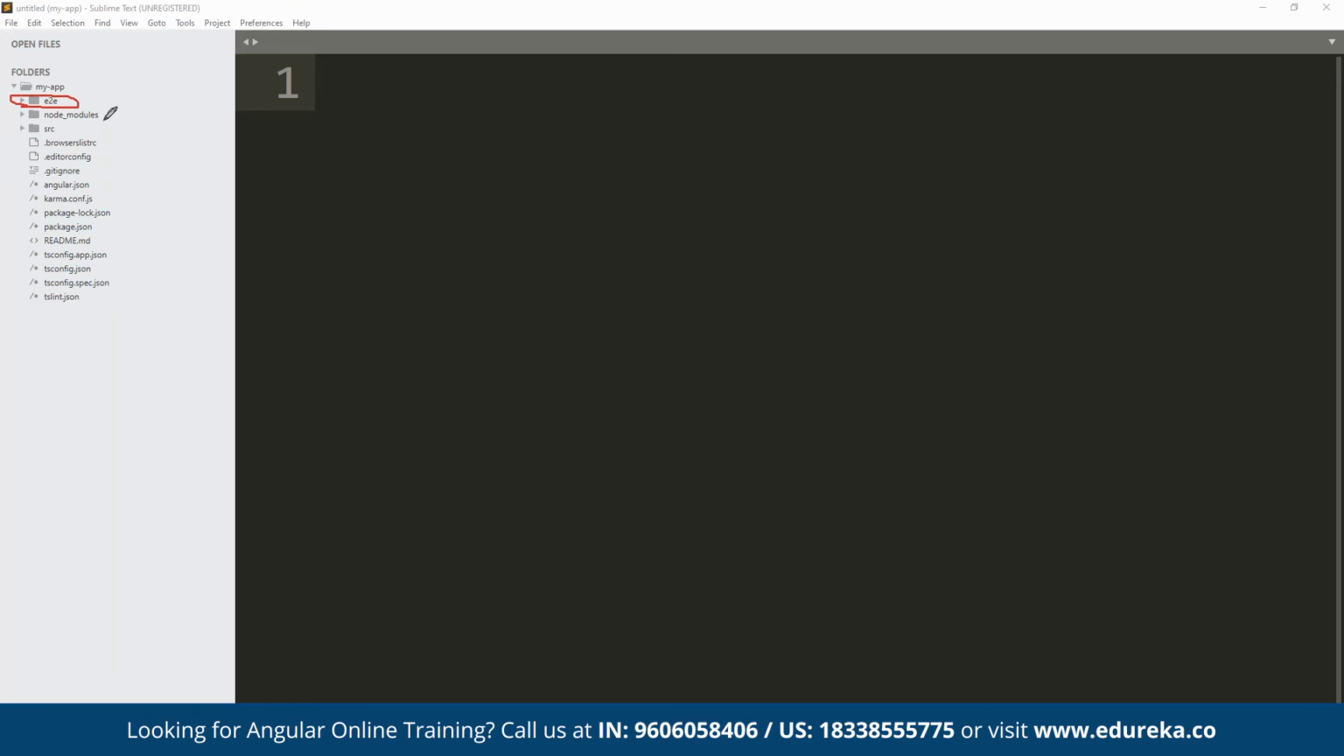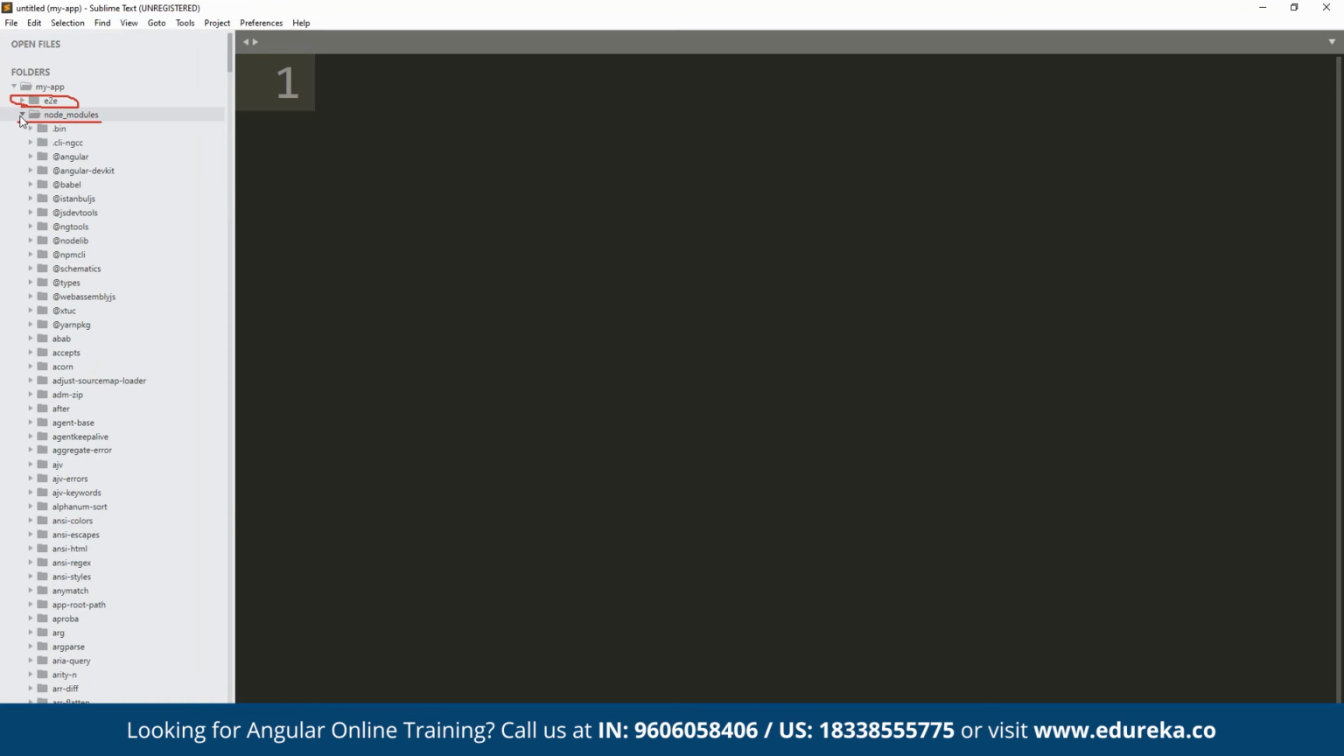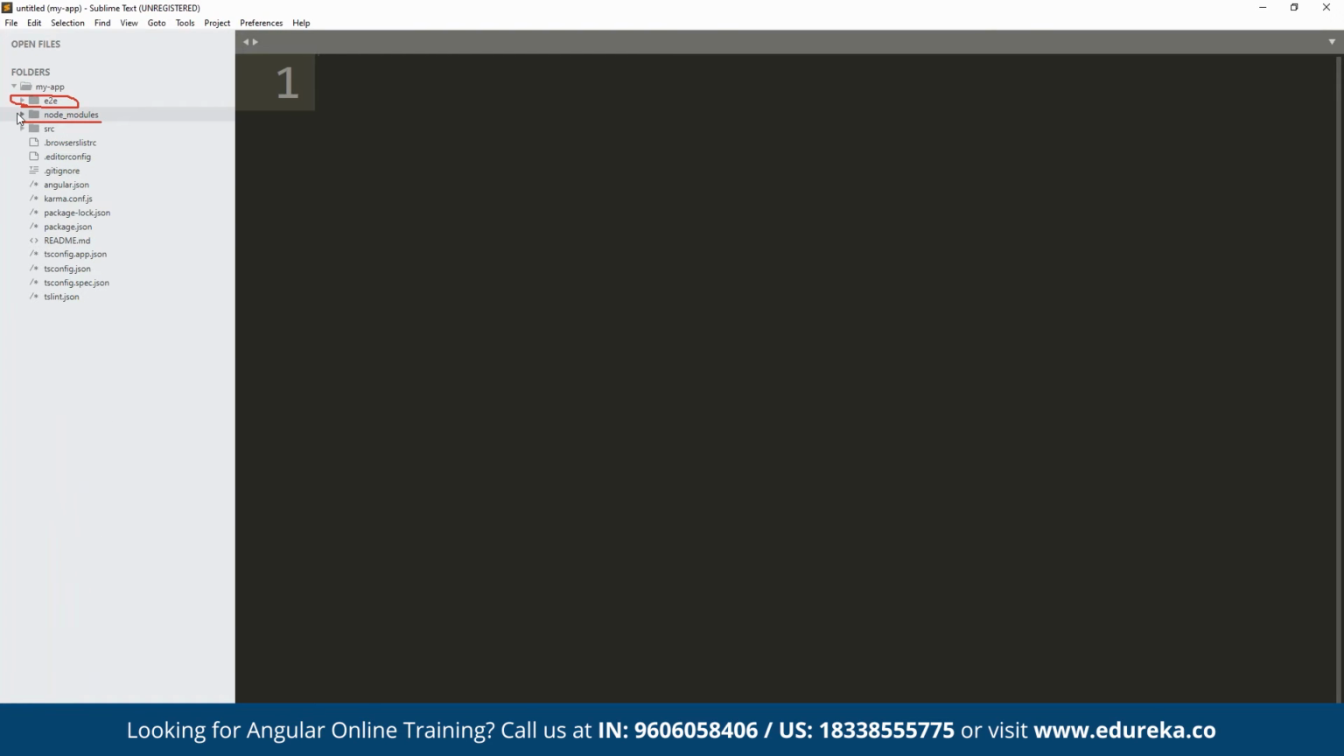Then we have the node modules folder. Under node modules, we can see all the npm packages that this application currently has. We can see all the packages that the entire node module has, which we can use anytime we want to refer to them as a part of the project.